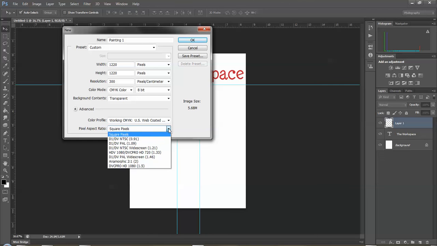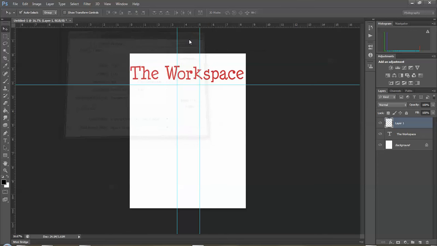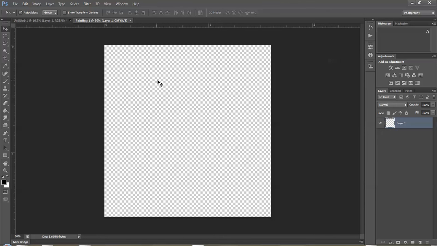Pixel aspect ratio, we'll leave it at that. Square pixels is good. But if, for example, you were working in NTSC widescreen, creating, say, an image for a DVD menu, then you would want to choose that, if that's the video format your movie was being filmed in. So that is our window for opening up the new document. I click OK, and it will create the new document, and this checkerboard of gray and white means transparent.